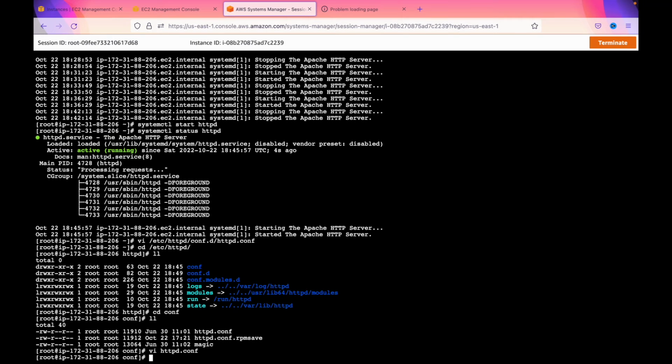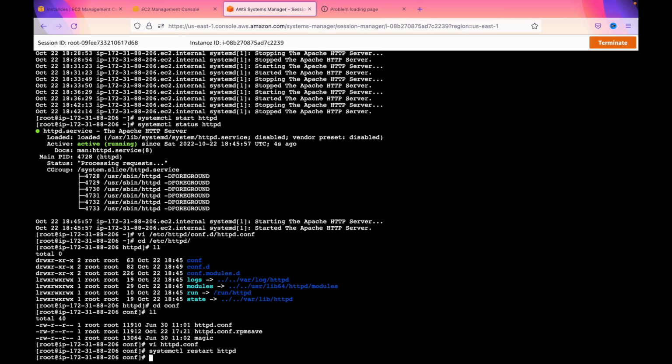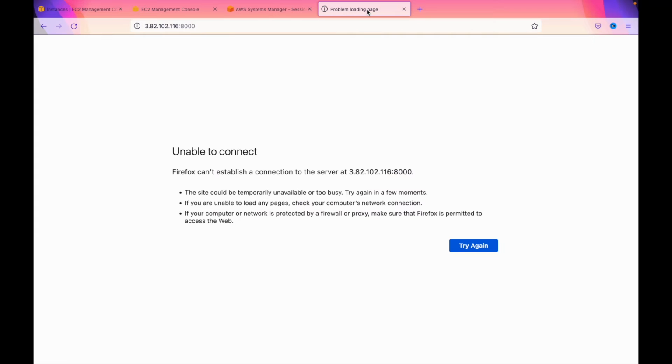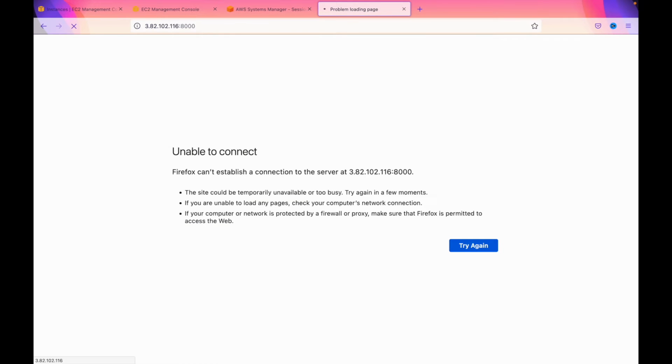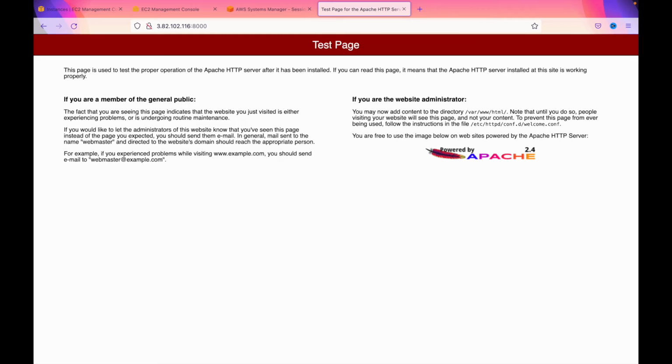Restart HTTPD service with this command. Now when we try to open this page with port 8000, it will open again. In this way we can modify HTTPD service port number.